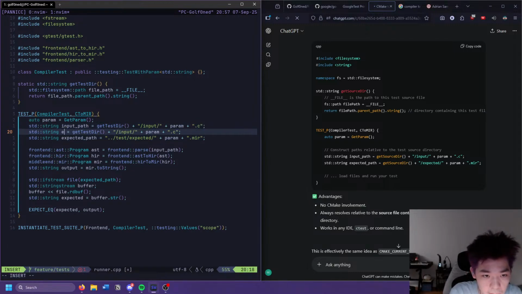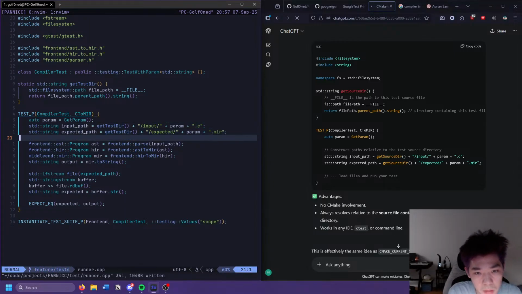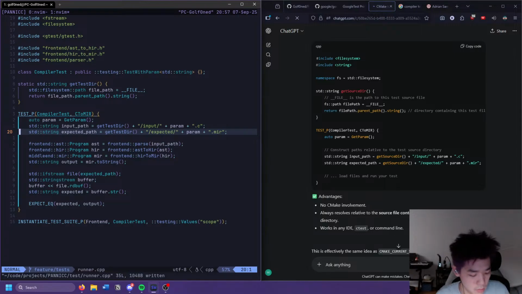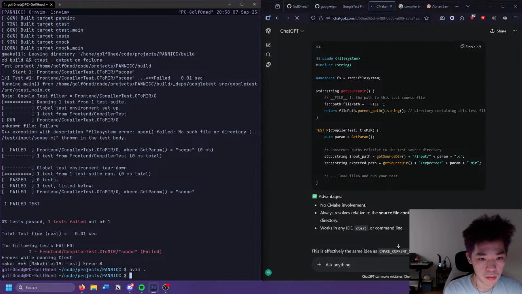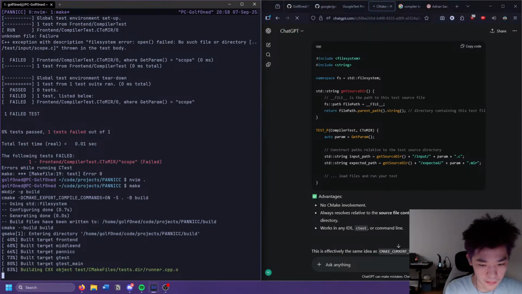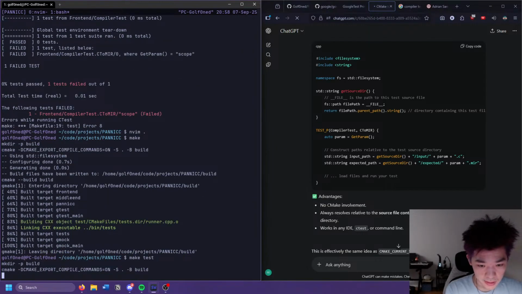Can steal that, expected path, and get rid of that. We can change this to expected, and then we can change that to MIR. Yeah, that looks good. So make test.